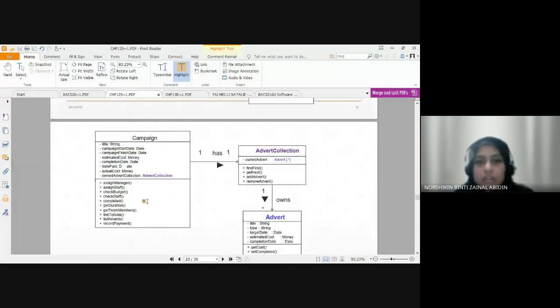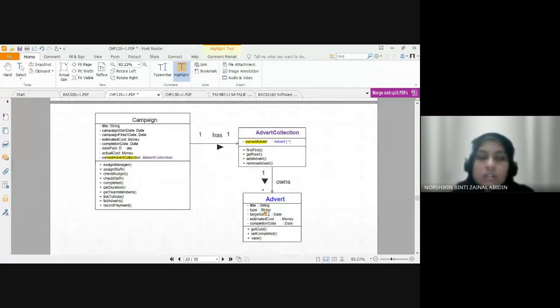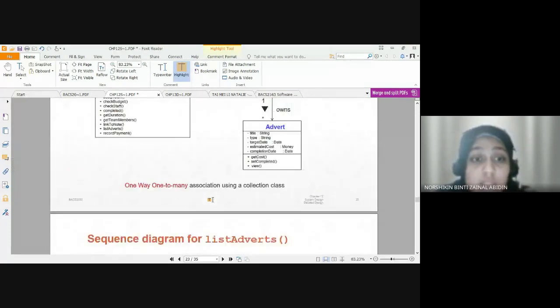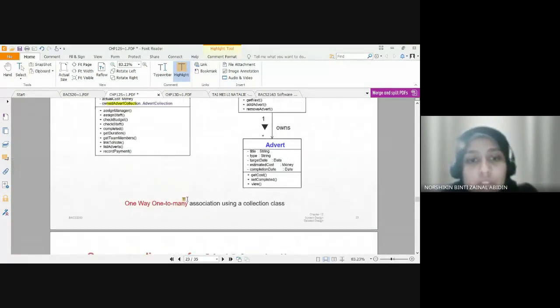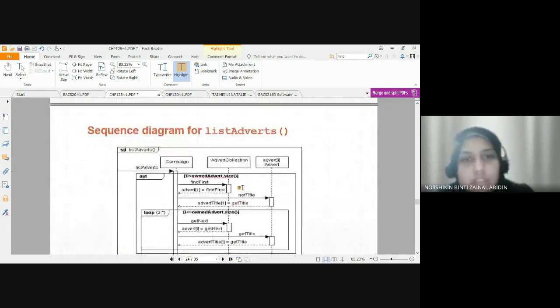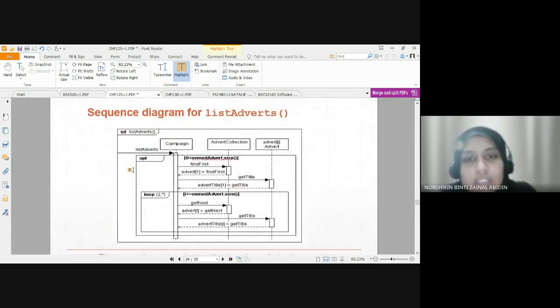And then this one is the example of an object class just now, right? Collection classes. So here again, one way, one to many association. One direction, one to many. One to many association using a collection class, one direction. So here is the SD for list advert.